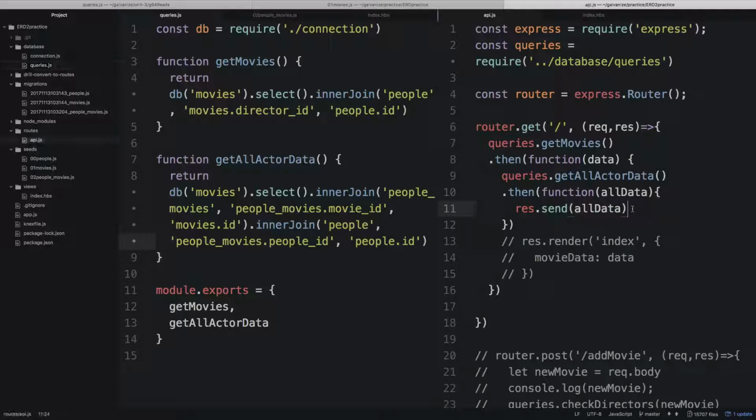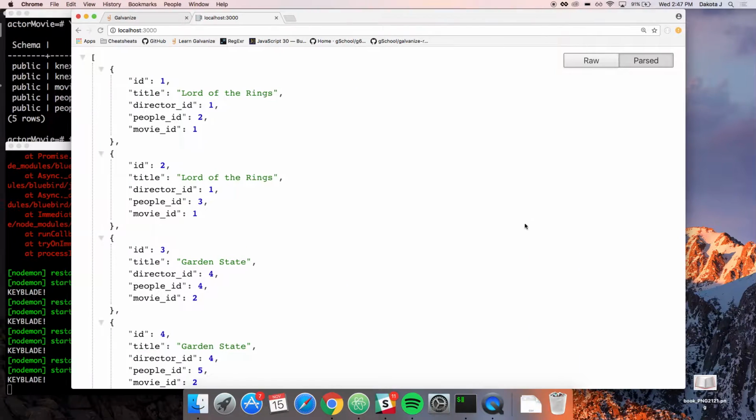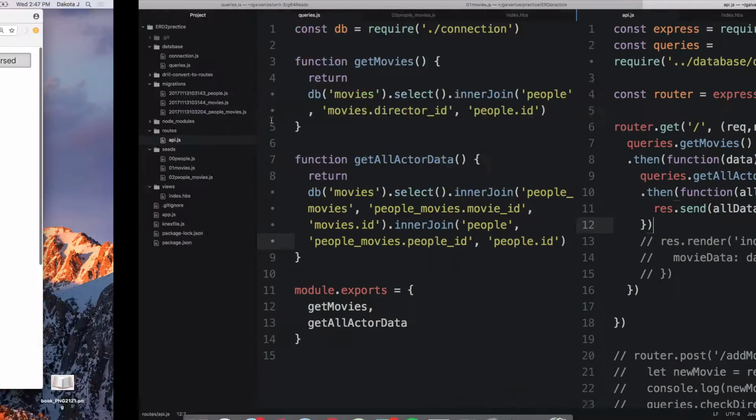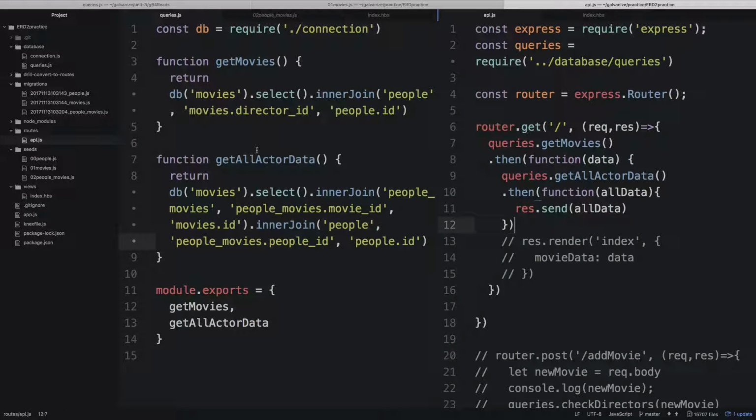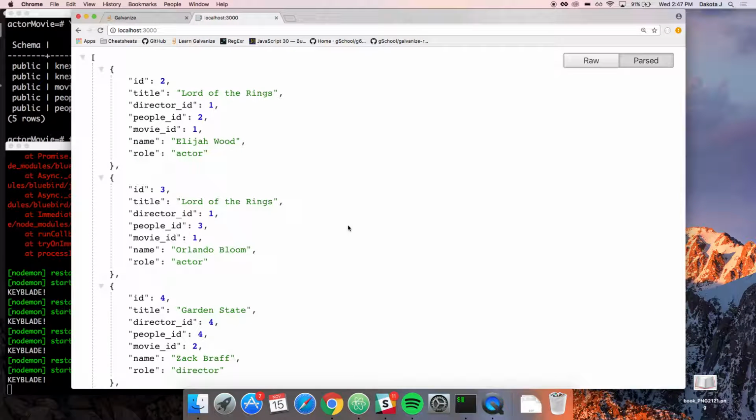Okay, we're still sending this data, right? So let's go check it out. Let's make sure that this is what we're getting. What happened? Go back to queries. It's probably just the syntax. I just had 4 parentheses. Getting that ID.